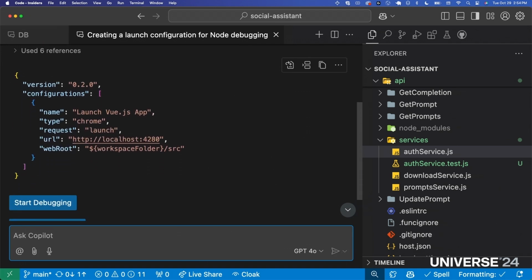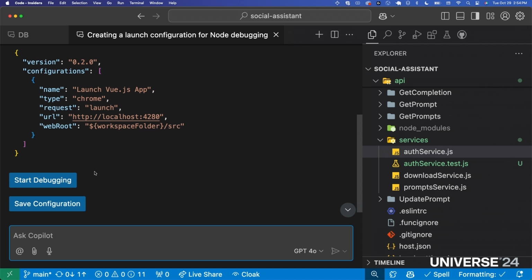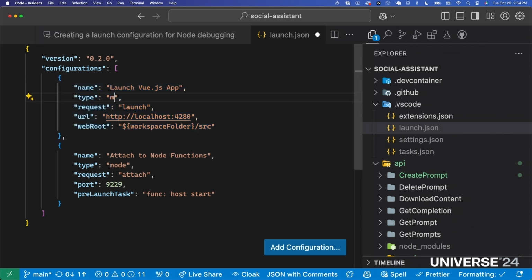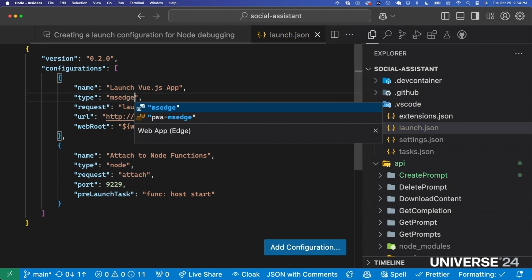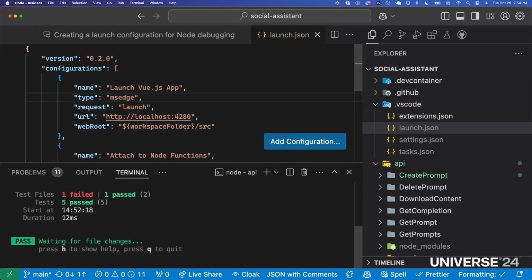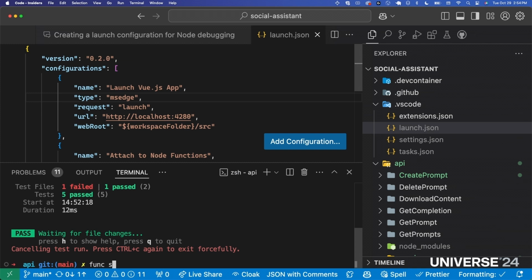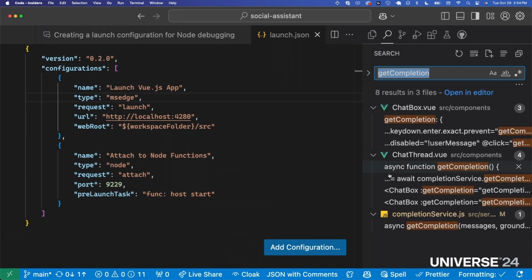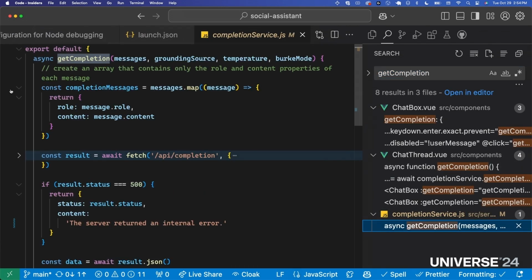Right, so we have a couple options here. We could start debugging directly from here. But what I'm going to do instead is I'm going to save this configuration. And when I do that, it adds it to my launch configurations right here. And I'm going to make one small change because I'm not using Chrome. And then let's go ahead and bounce our API. Perfect. And then let's go ahead and drop a breakpoint here. It's almost as if I've prepared for this demo. So here's our breakpoint. Actually, let's fire up the debugger first.